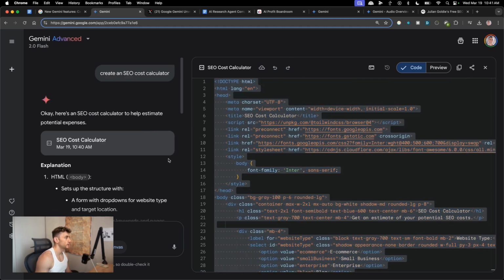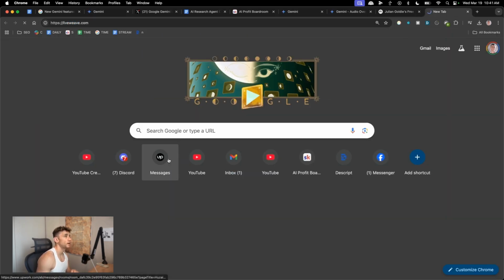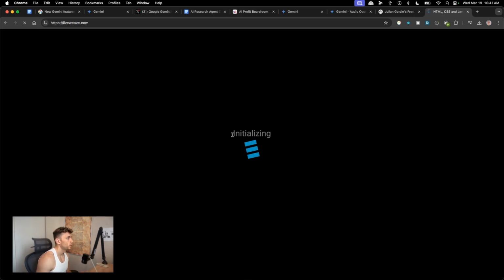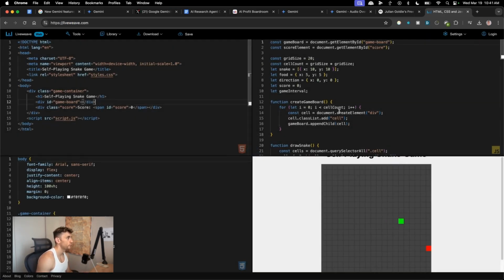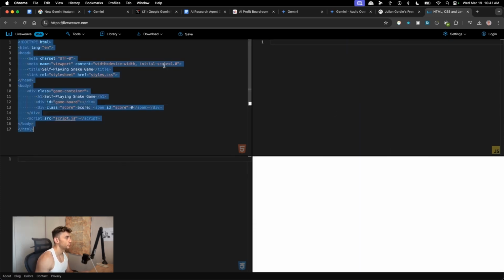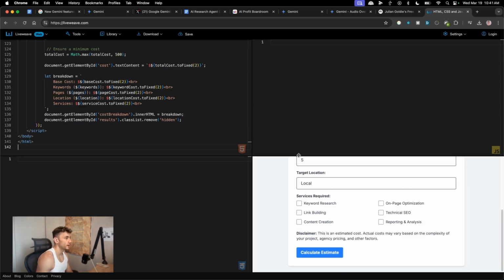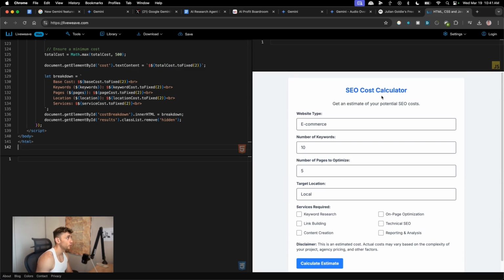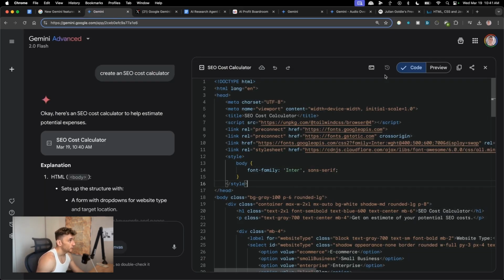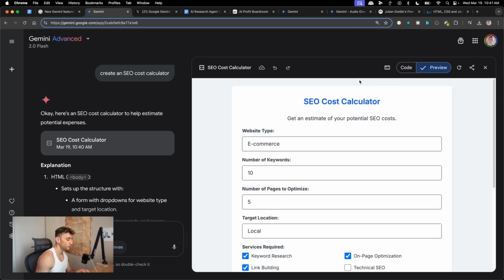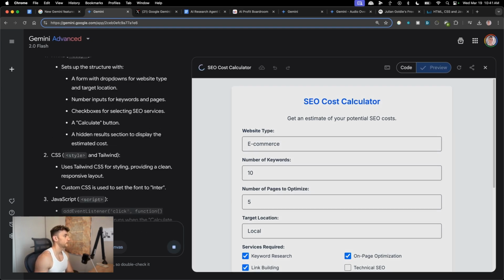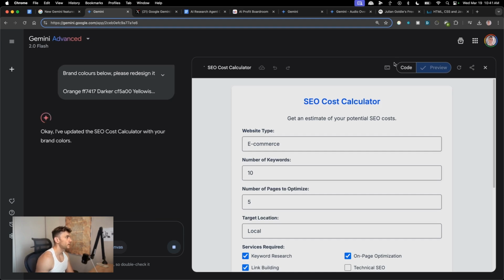But the other option here is you can just go and embed that into a website. Also, if we go to LiveWeave, we can preview it here. So if we plug that in, you can preview it inside liveweave.com if you want to see what it looks like as a standalone. Really simple stuff to do. Now, I wonder if we can make changes to that. So I'm going to go inside Ask Gemini here, and I'll say, okay, here's my brand colors below. Please redesign it. So we'll just ask it to redesign that now and see.